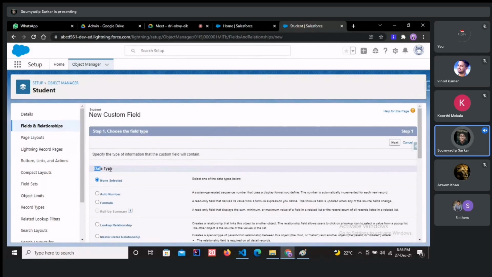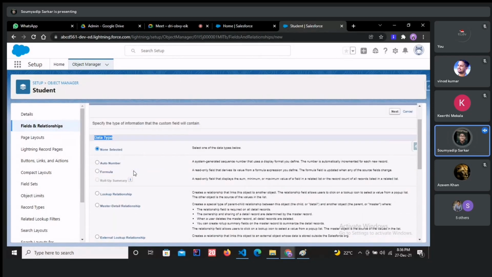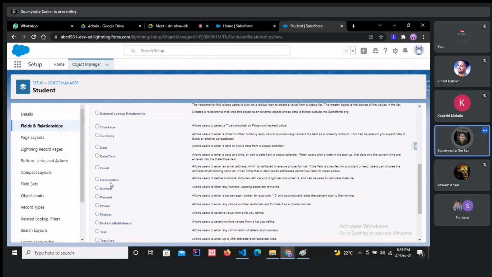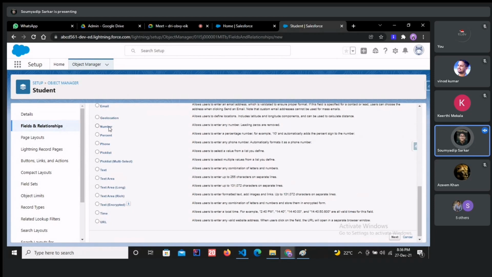Okay, by default, you have been given some data types. Like if you want to create a checkbox type of field, you can choose checkbox. If you want to put any kind of currency, like salary or amount, you can choose currency. If you want a date type of field, you can choose date. If you want date along with time, that is a date time field. If you need an email format, you can choose email. If you want to put a registration number or any kind of number field, you can choose number. For percent, you have percent. If you want to put a phone number, you have phone.